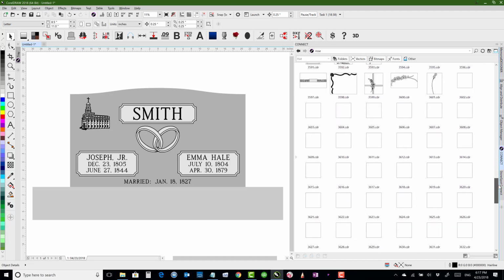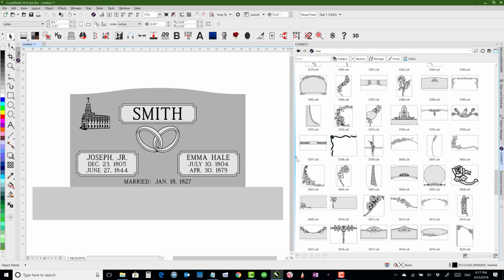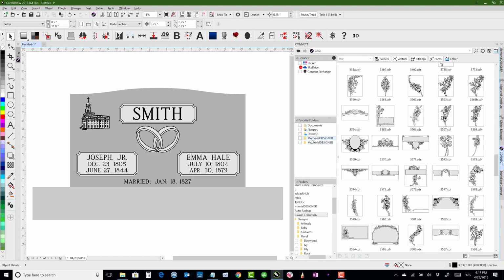This is only searching through the classic collection of designs because I, at the beginning, had only clicked on that Memorial Designer folder and then went to the classic collection. You'll notice nothing has checkboxes here, and that's the only one that's got a checkbox or a star there.